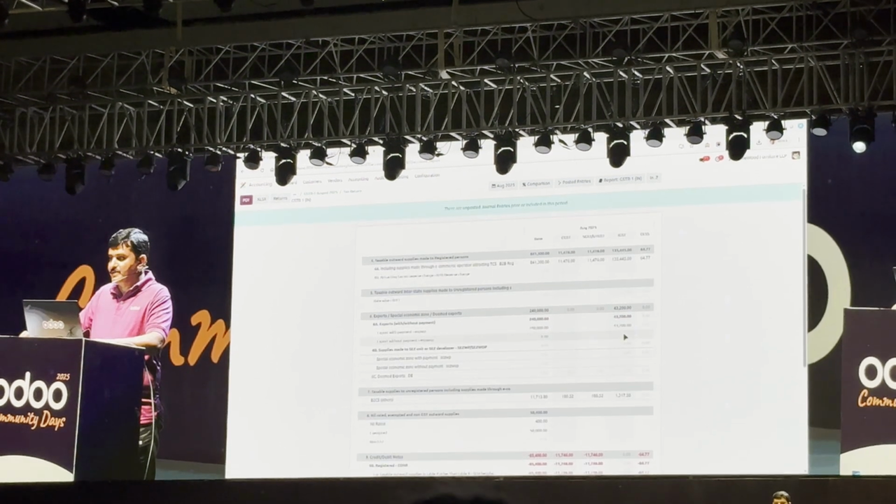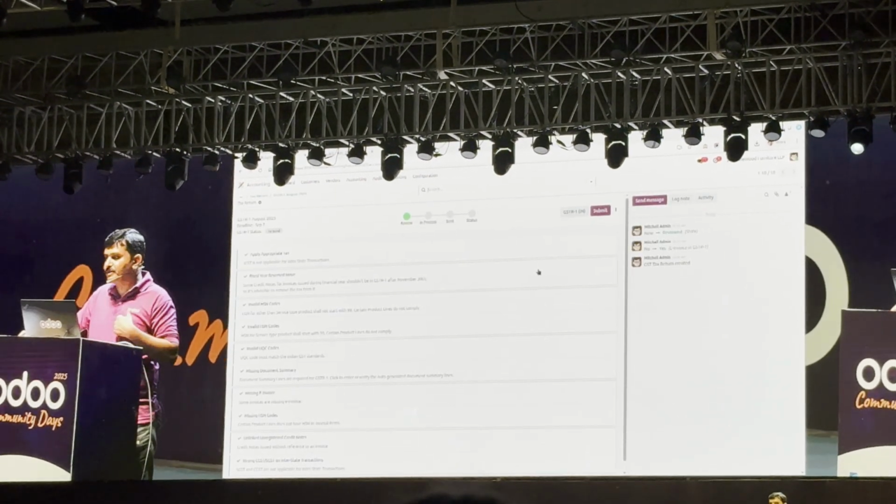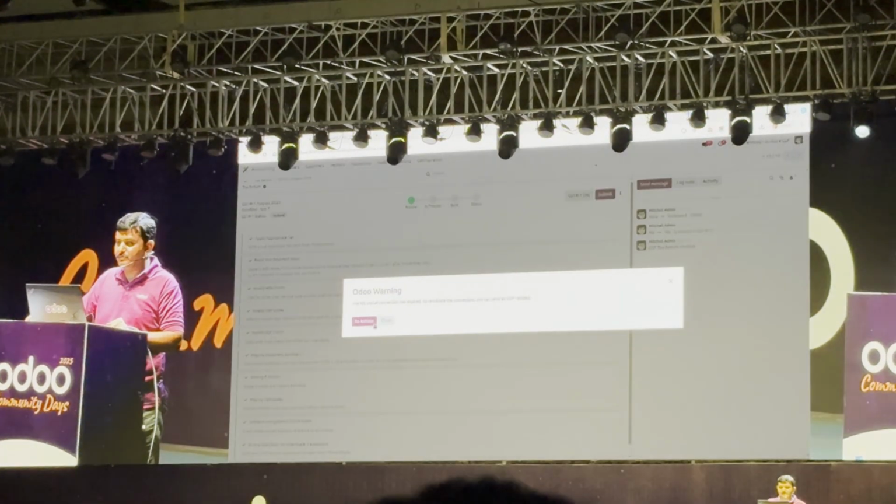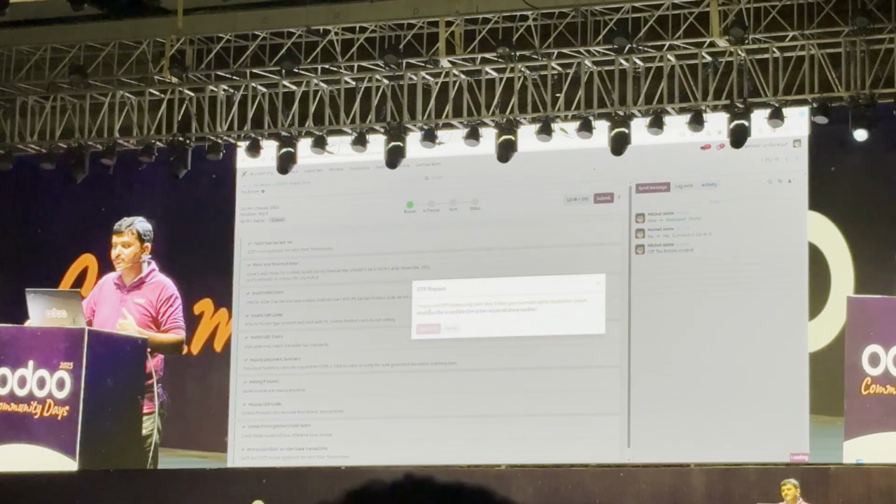So I think now we are ready to send all the data to the GSTN portal. Let's begin. Just click on submit, push data, initiate. So there is an OTP process.